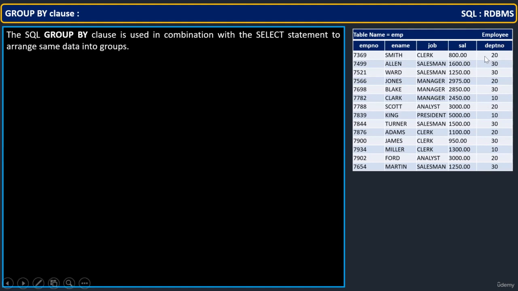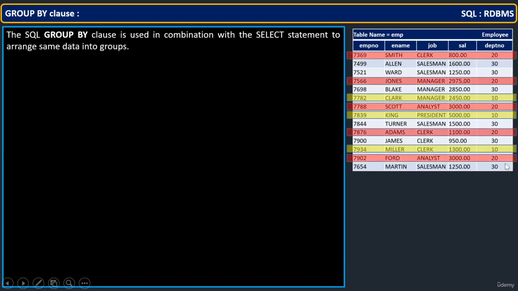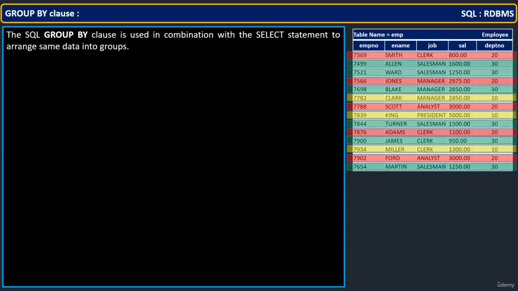That means, for example, in department 20, Smith, and then Jones, and then Scott, and so on. That is what you can see. Here the yellow colored employees are going to become one group, and then the red colored employees are going to become another group. Red colored means 20, you can observe that. And then the remaining are the 30th group, the green colored rows, which become one group. Simply understand that under that particular column, whoever has the same value becomes one particular group.